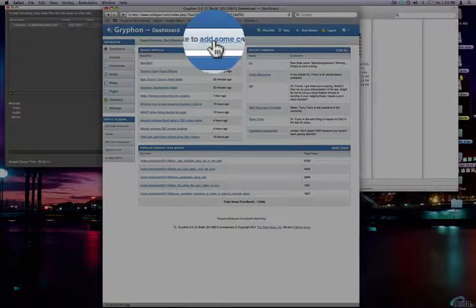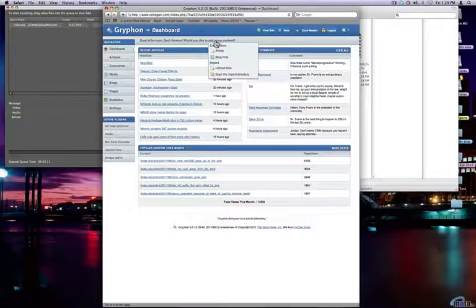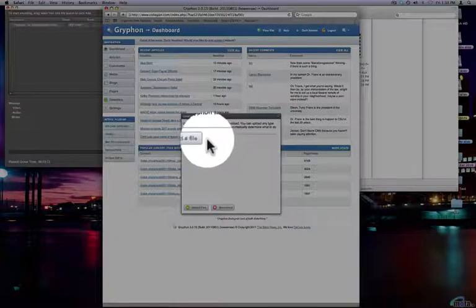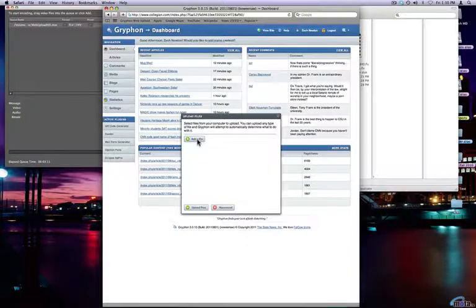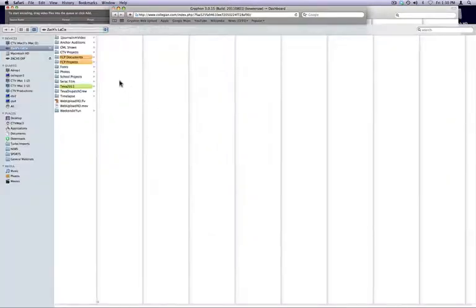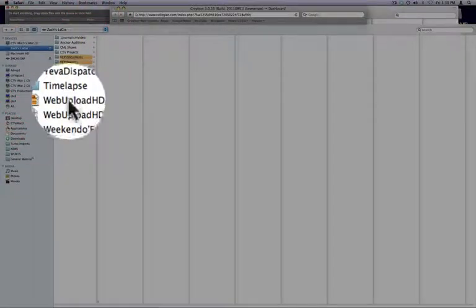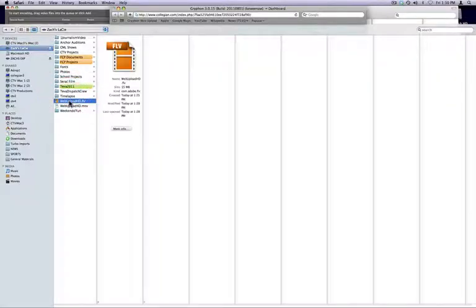So the first thing you're going to do is go up to the Add Some Content button. And what we're going to do is upload files. That's always the first thing you want to do. So it's going to pop up this box where you'll be able to select the file by clicking Add File, going to your hard drive, which is where we are, and choosing that WebUploadHD FLV.